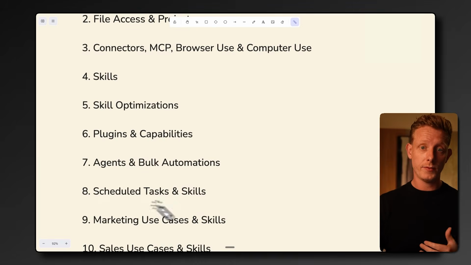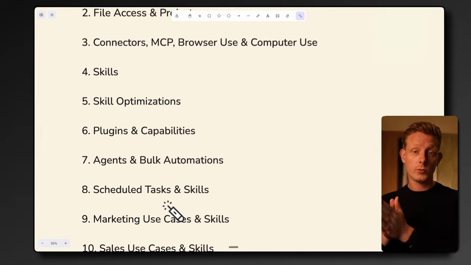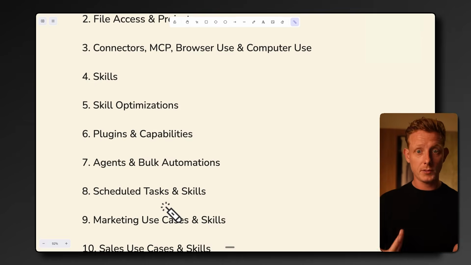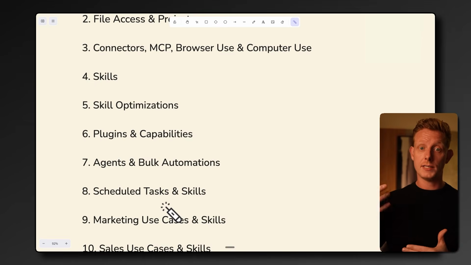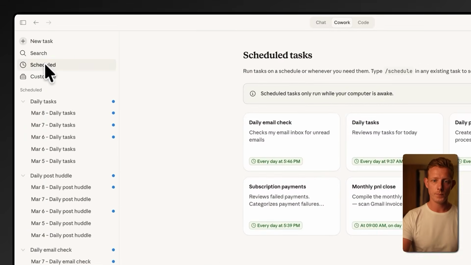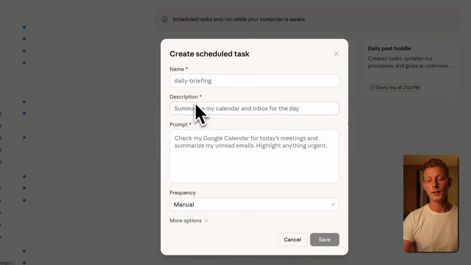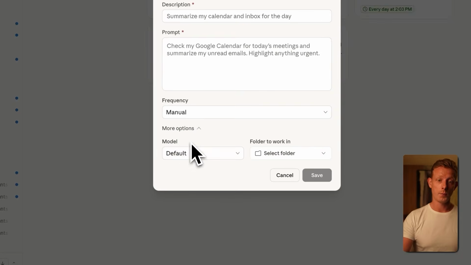Now, the last major feature you really want to understand is scheduled tasks. Scheduled tasks allow you to schedule prompts and skills, and it's a game changer because it now allows Claude Cowork to actually automate some of these tasks and skills on autopilot without you being there. As you can see here on the left, we now have an option called scheduled, where I can add a new task, define the name of the scheduled task, the description, the prompt that I automatically want to send, the time interval or frequency when we want to send it, the model we want to use, and the folder we give Claude access to.